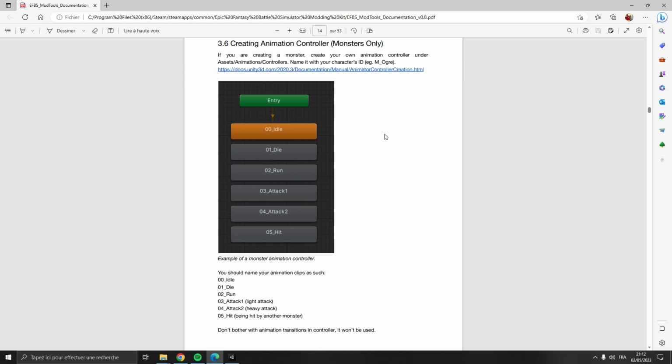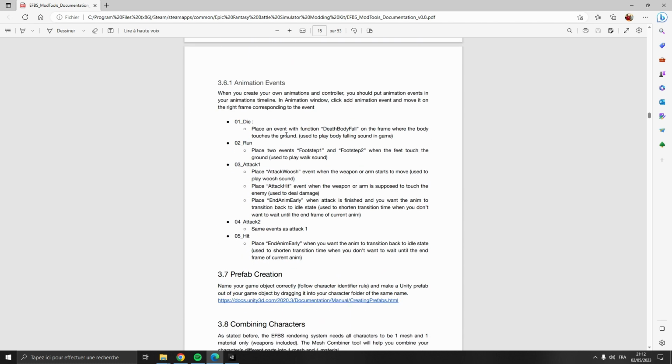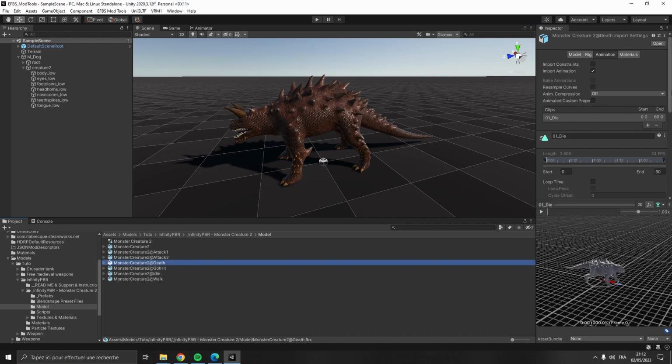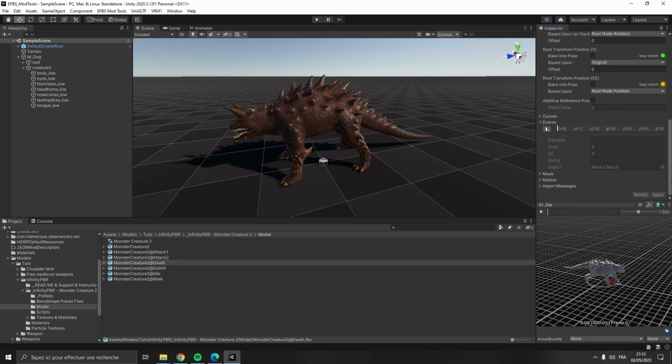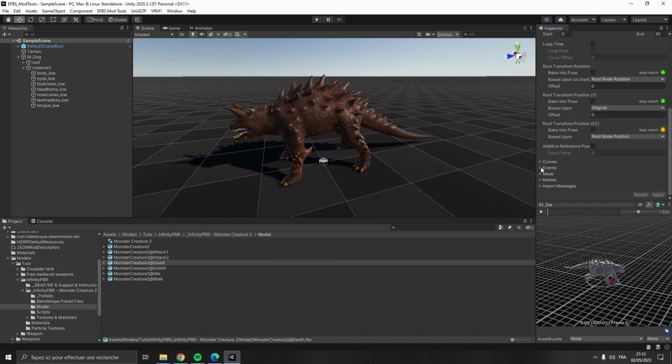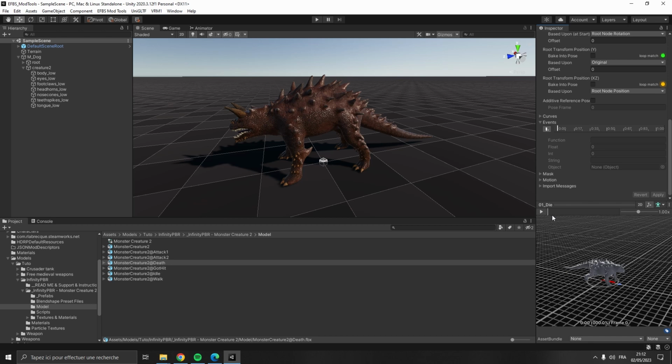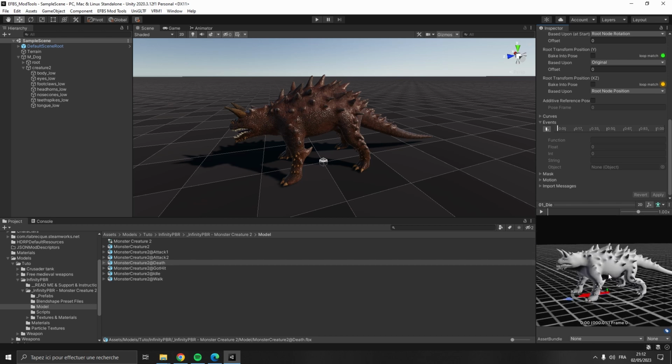Next, we'll need to create animation events. These are used in the game to trigger things like playing a sound or gameplay logic. So let's start with the die animation and create a death body fall animation event. Let's find the timing where the body touches the ground and create an event there.